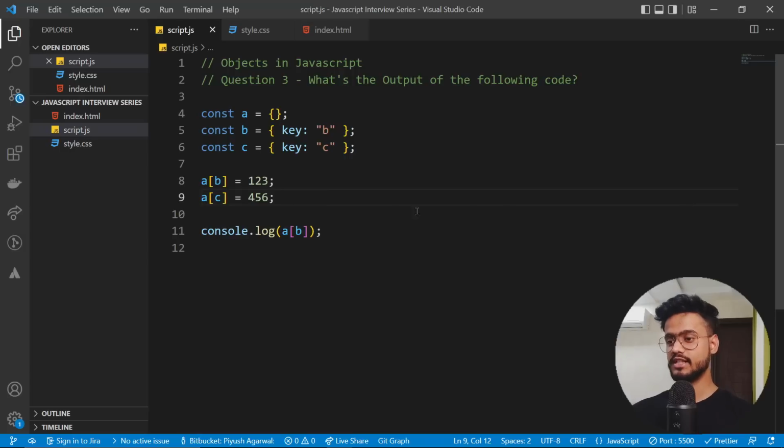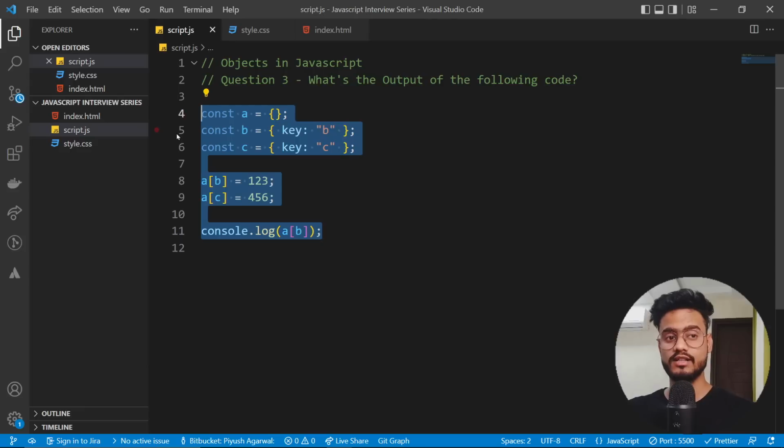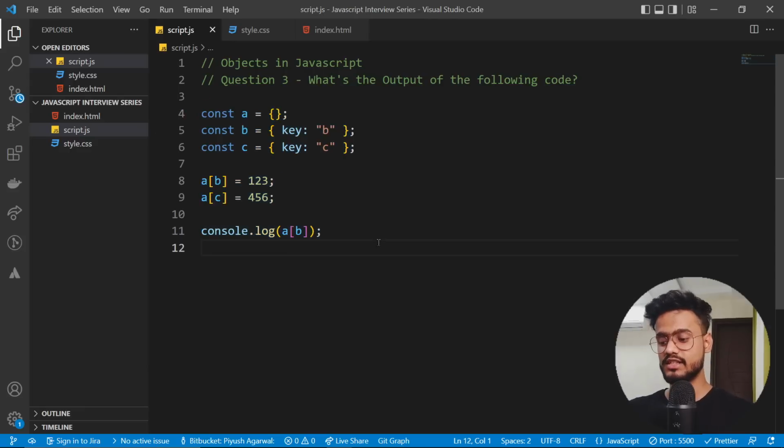Okay, so let's move on to our third question, which is one of the most important questions of this video. This question is asked a lot in JavaScript interviews. So let's understand what's going on over here. The interviewer has given us this code and he's asking what's the output of the following code. So over here we have 3 objects and we're assigning B as a key to A and we're providing it some value. And we're assigning C as a key to A and we're providing it some value.